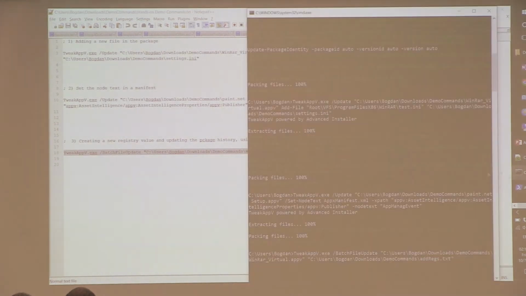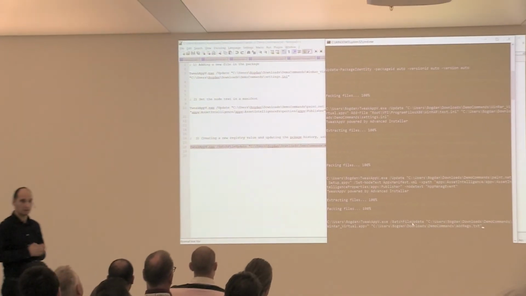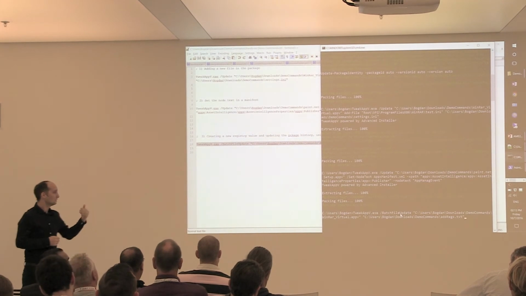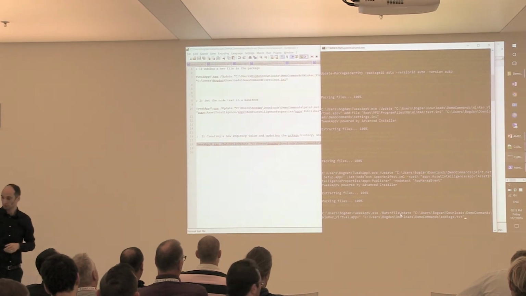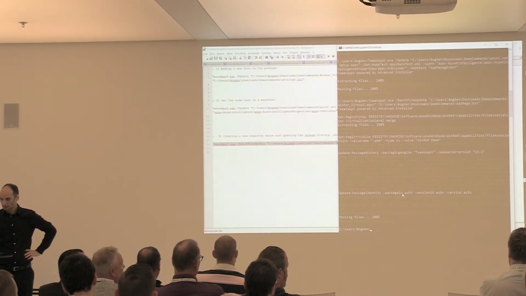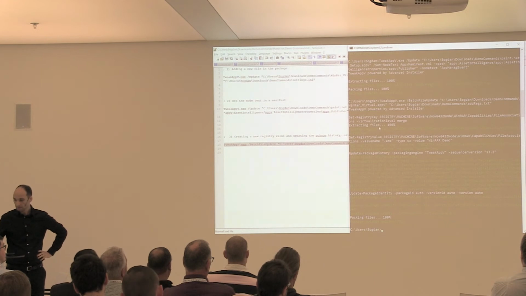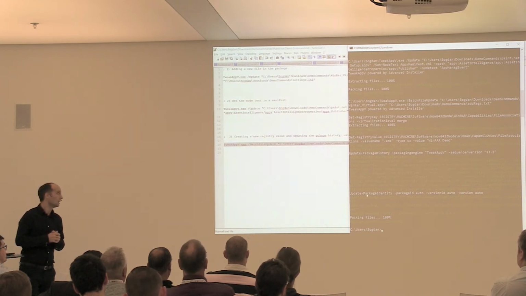And here you'll see a slight difference, is that it says batch file update instead of simple update, because it loads the commands file and executes those commands from the package. And as you can see, it extracts the package at the beginning, then executes each of the commands, and only then at the end it packages all that.